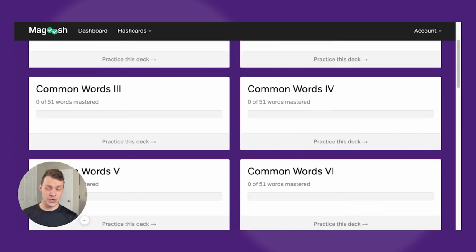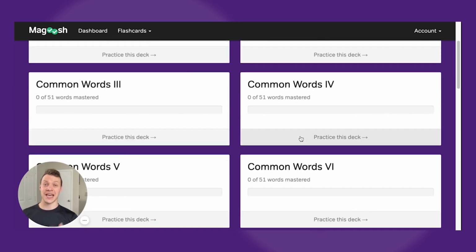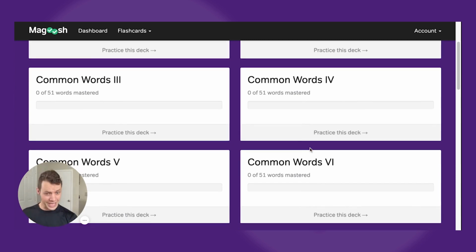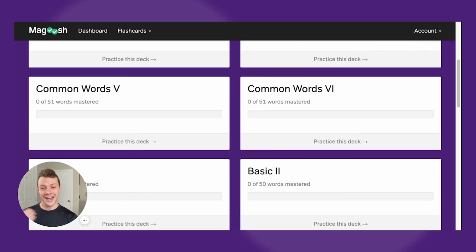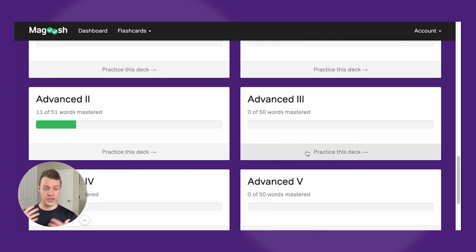For most students, you should be concentrating your effort on these common word decks because these are words that commonly appear on the GRE. So they're higher frequency, which means you have a higher chance of seeing them. So make sure you spend your time here first, especially if you're going for an average GRE verbal score. That's probably going to be sufficient. After you have those completely nailed, then yeah, dive into the basic decks, dive into the advanced decks. Those are going to contain some useful words too, but again, only once you have those initial decks down.